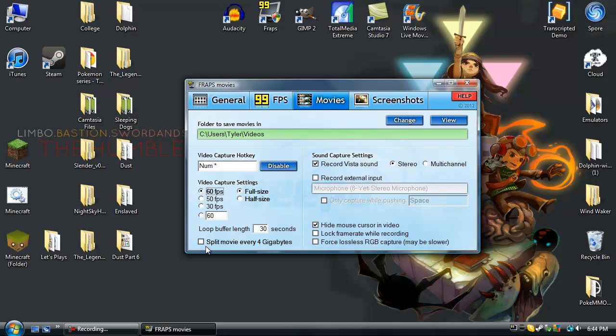But also, if you're not recording long videos, this is perfect. If you're recording like 10-minute videos, perfect thing for you. 15, perfect. But once you get into like the half-hour mark, I would strongly recommend splitting the movie every 4 gigabytes, because it's just so much easier to work with them.